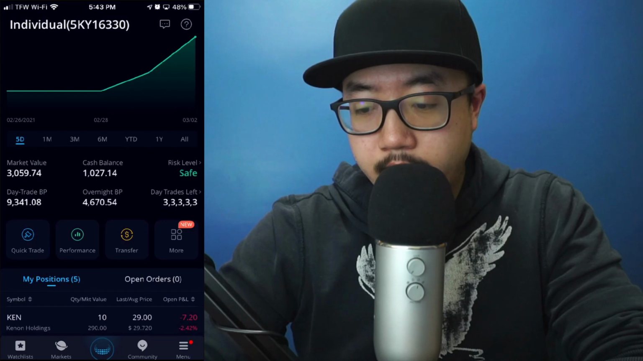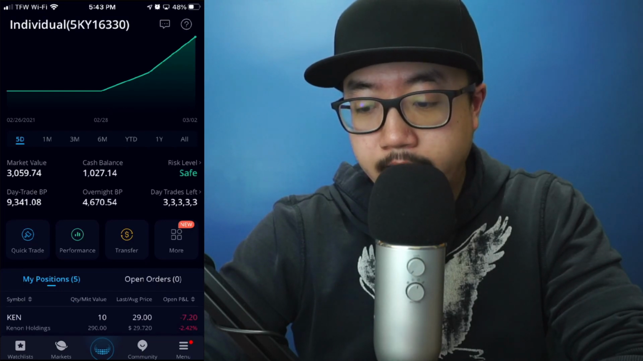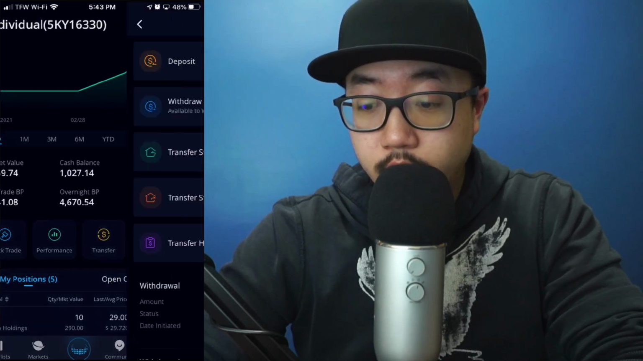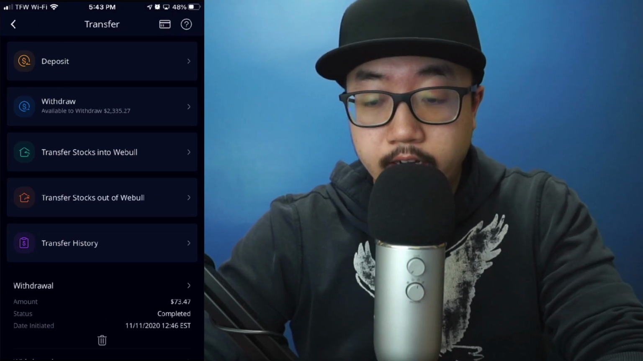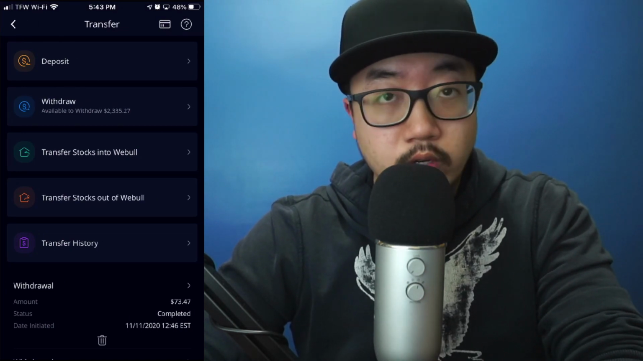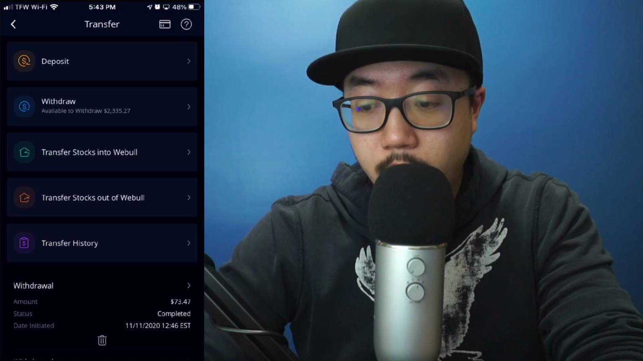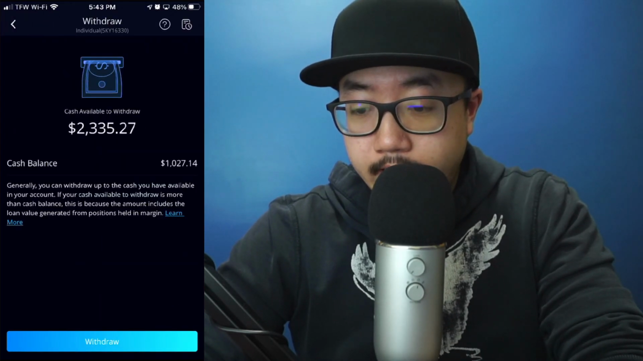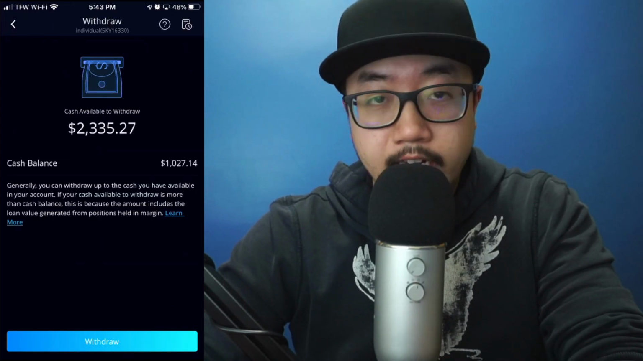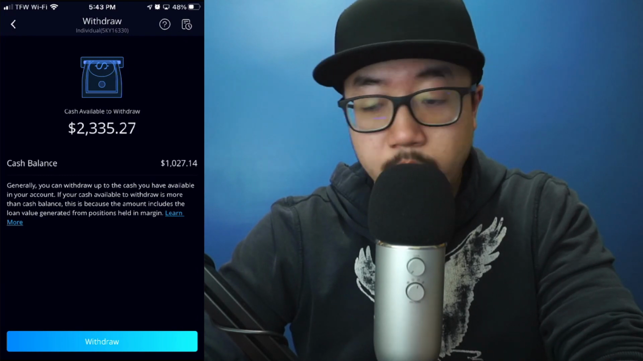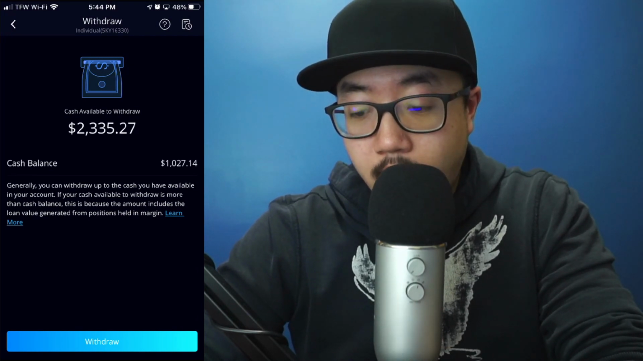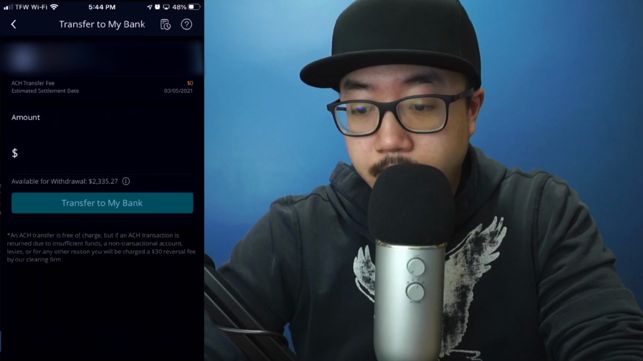So I'm going to scroll down, and here you see quick trade, performance, and transfer. We're going to click on transfer. And right there, you see the option to withdraw under the deposits. So click on withdraw. And right there, you see my cash balance that I could actually withdraw from WeBull. So at this point, I'm going to click on withdraw.